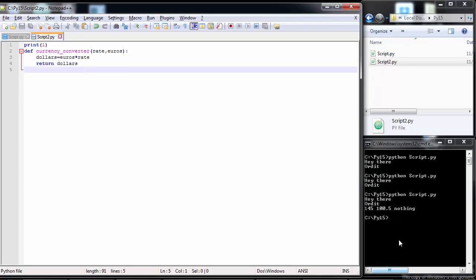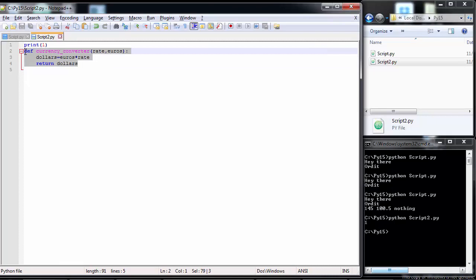Let's try to run this code. So save the script first, and then go here and say Python script. This is script 2, execute. And as you see, we got 1, which is the output of this printing function here. So we didn't get any output for this function. And that is because all we did is defining a function. So we didn't call an instance of the function. All we have here are variables.